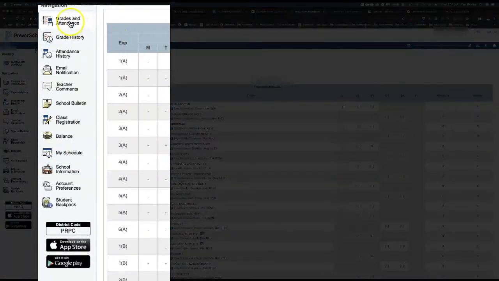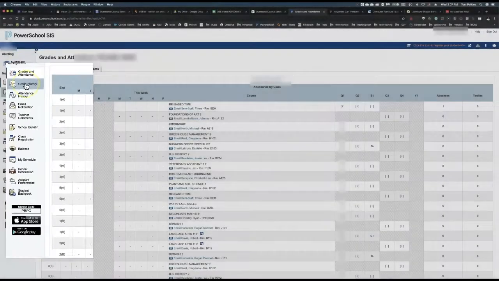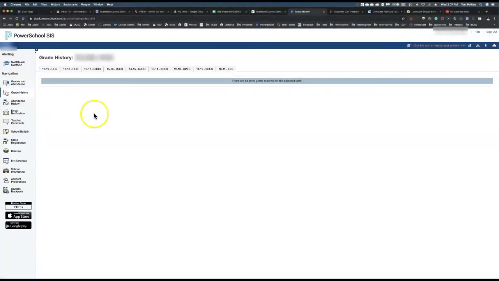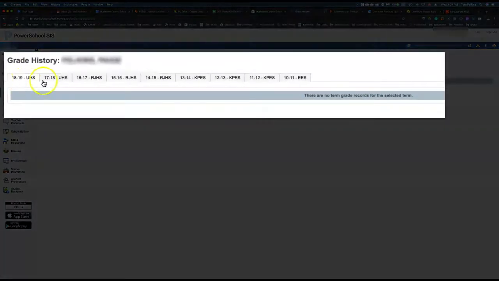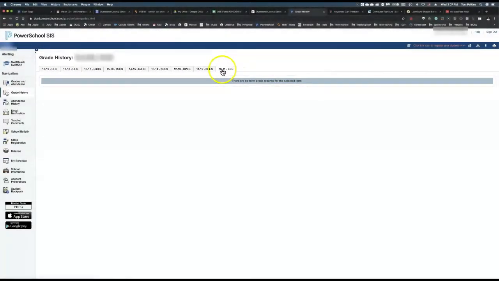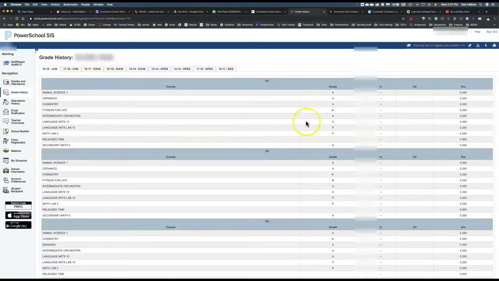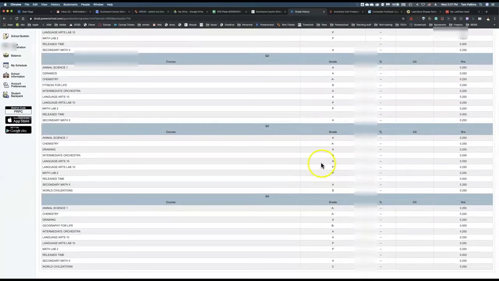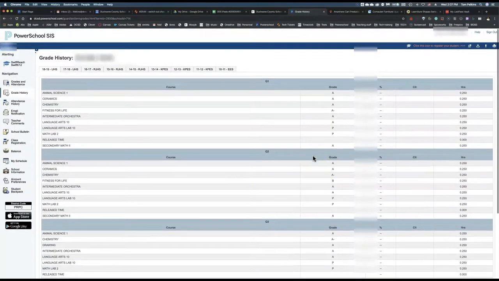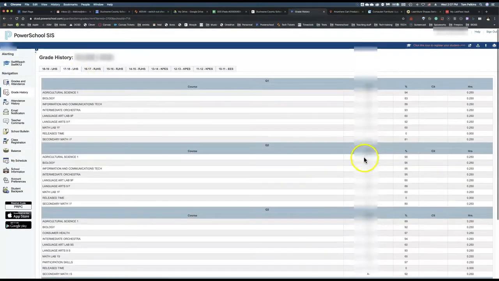Over here on the left, you have different menus. The grade history menu will show you if your child's been in the school district for a while. It will give you all their grades for several years, all the years that they've been in the school district, and you click on a tab and it will show you their grades and what they got for last year and the year before.